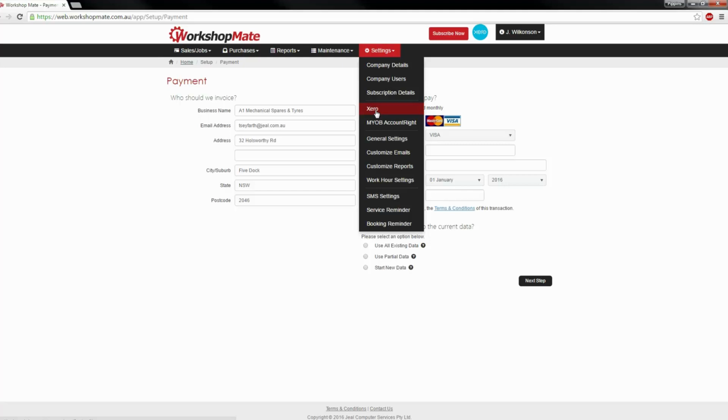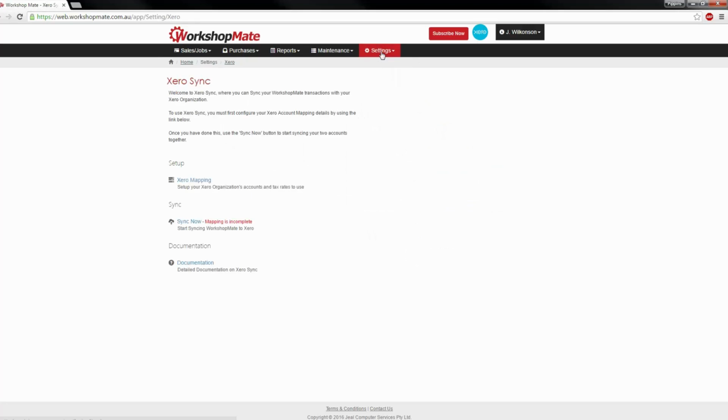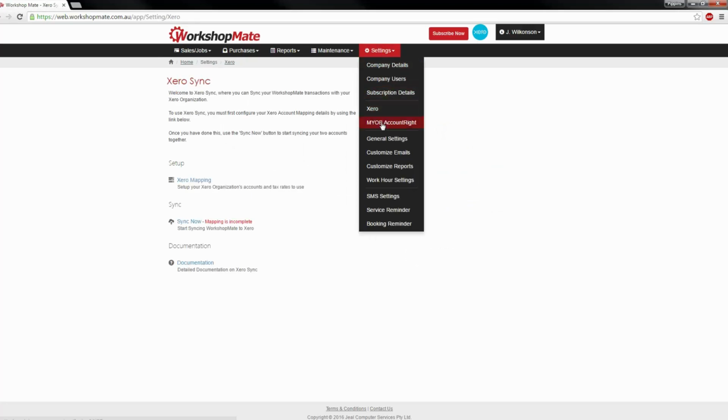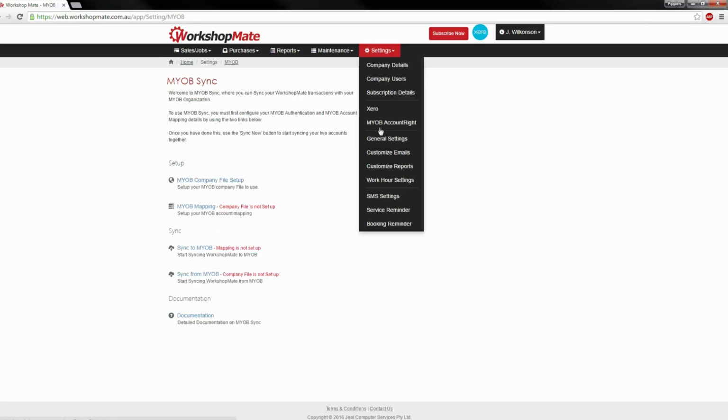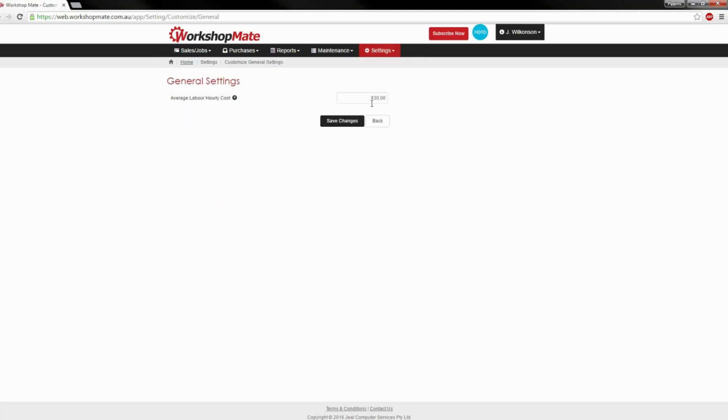The Xero and MYOB screens allow you to link your new Workshop Mate program to an existing Xero or MYOB company file you may already have, or perhaps wish to start in order to manage your company's finances. General Settings. Here you can set the average labor hourly cost for use on your profit reports to calculate a cost to assign to each service being sold.